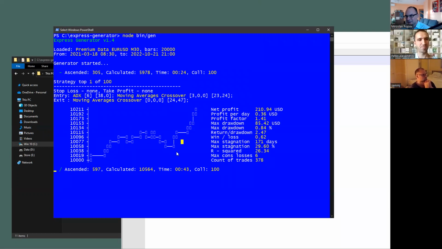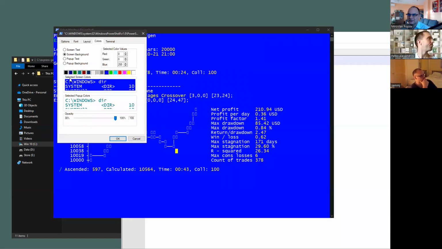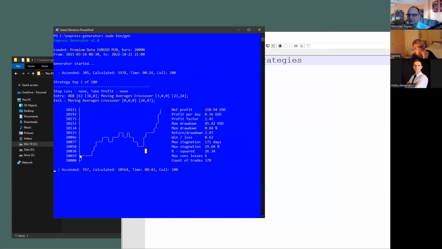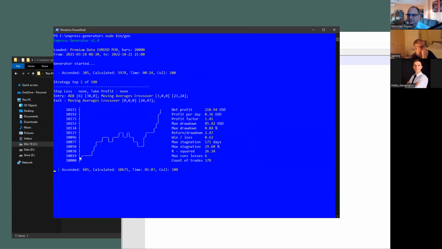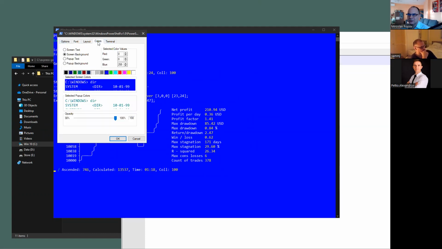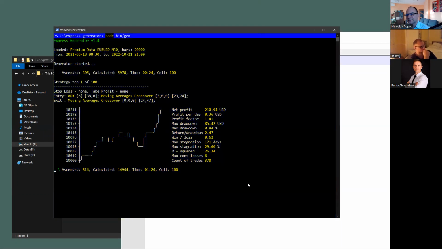So in order to make it look better, click here with the left mouse button on the PowerShell icon and go to Properties. Then go to Font and choose. I think by default it is Lucida Console, but if you choose the font Consolas, it looks better. So this is the correct chart. And also I prefer to make a black background. So you change the font to Consolas and we go to Colors, Screen Background, and I usually use the black one, like that.